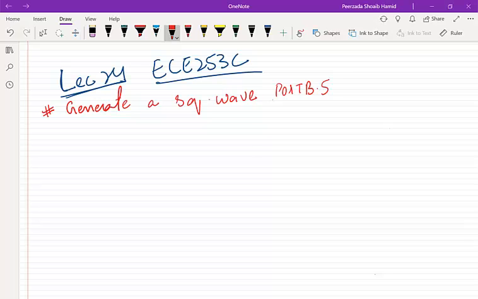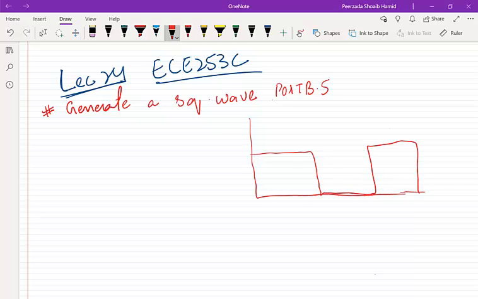A square wave is something like this. We will have 1, 0, and this waveform will repeat itself. So basically, if we have an LED connected to port B.5, it will blink. It will generate a square wave on port B.5 and we have an LED connected to it. The LED will obviously blink. Before discussing the program, you should know there are two main characteristics of a square wave.